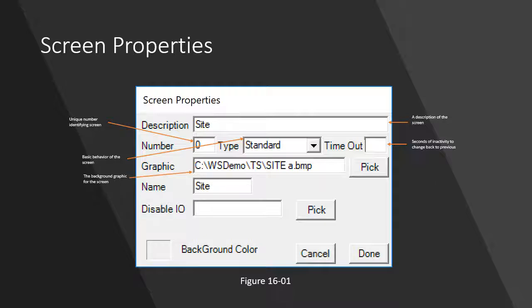The graphic field is where you would set the path to the bitmap that would represent the background of this screen, and you can use the pick button to use a dialog box to pick that file. The name would be the unique name for that, and that would be how the system identifies in shorthand the screen that you're on.